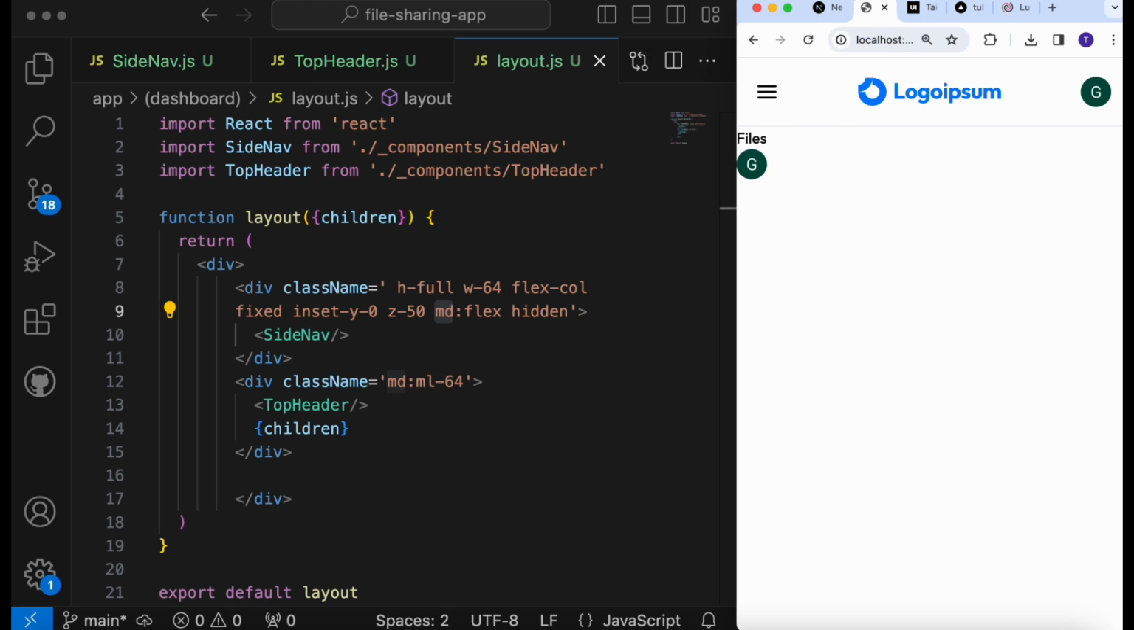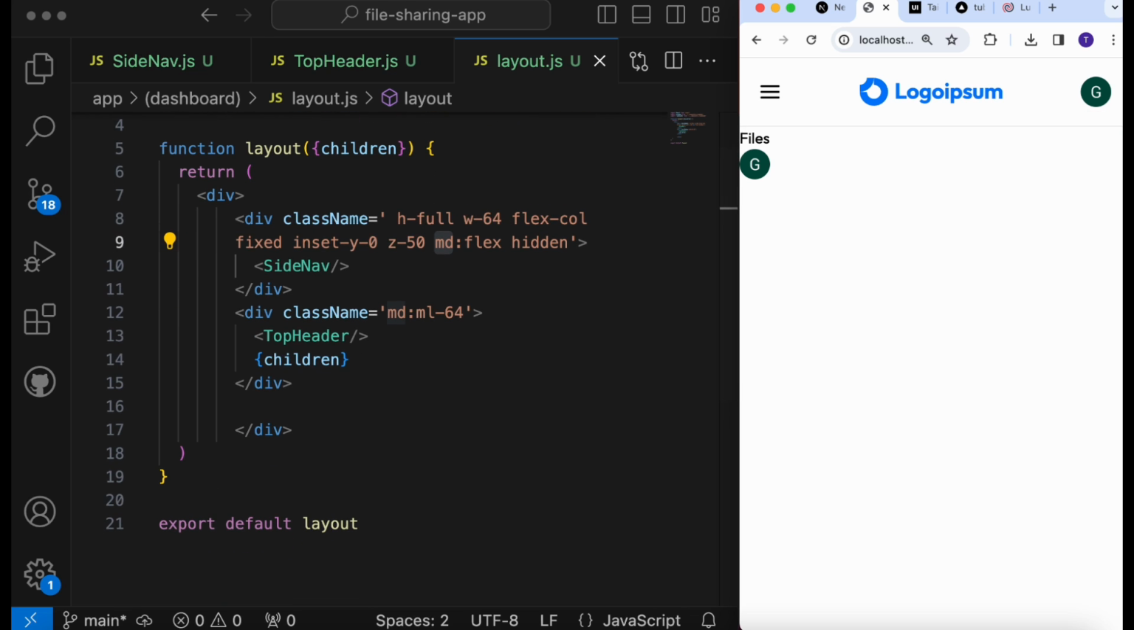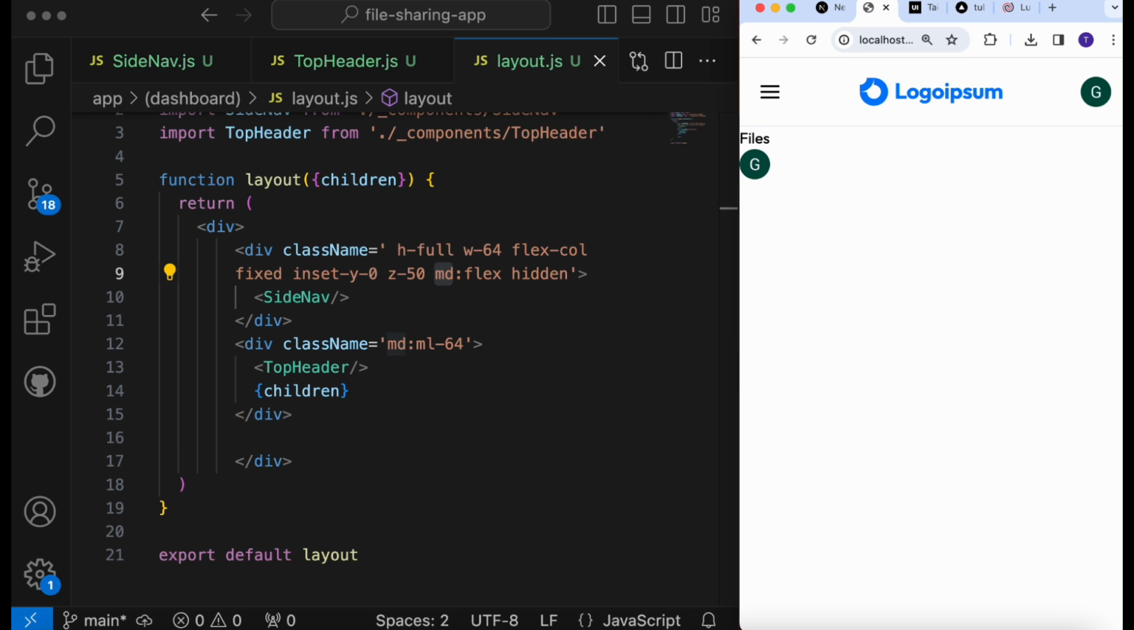But if I decrease the screen size, it automatically changes or removes this particular sidebar, and then it brings me this icon along with this logo and the user profile icon as well. Okay, so if you have any question, just access the source code, or you can just comment in the comment section. Now I will give you one challenge, right?